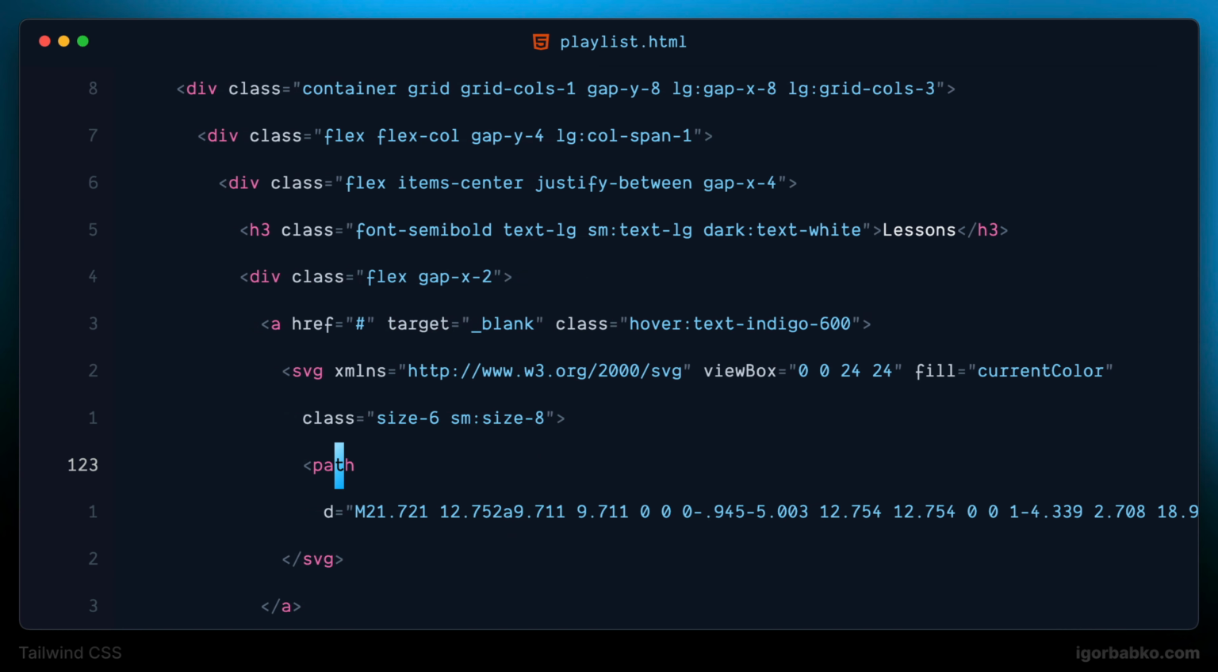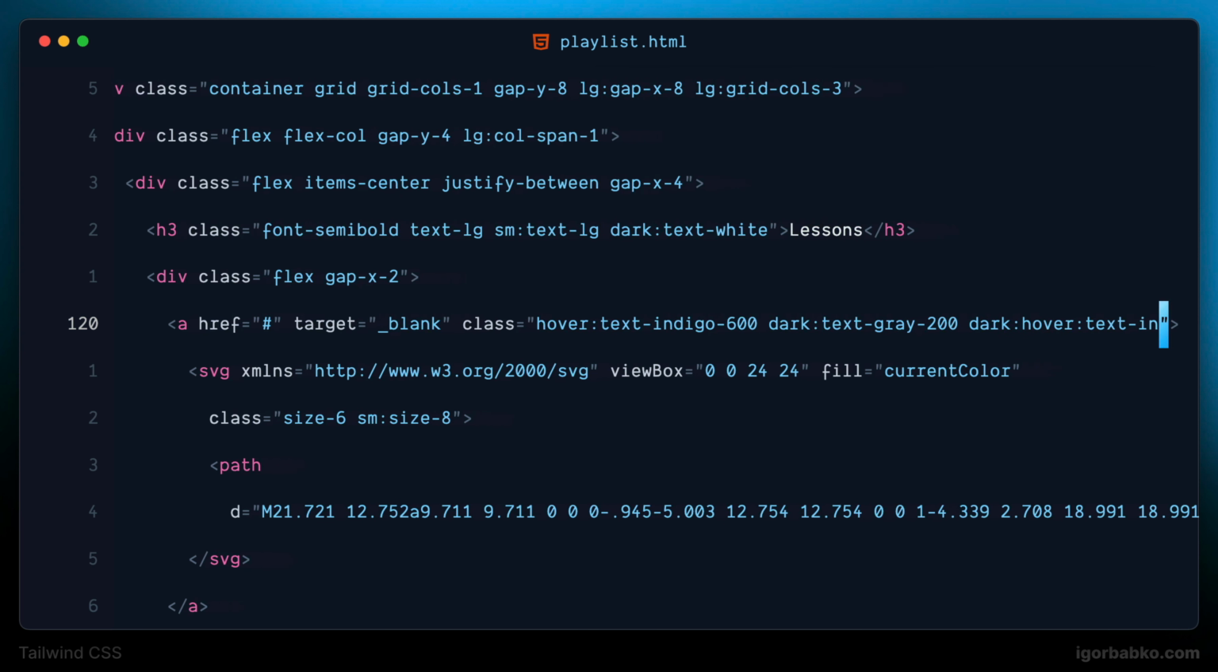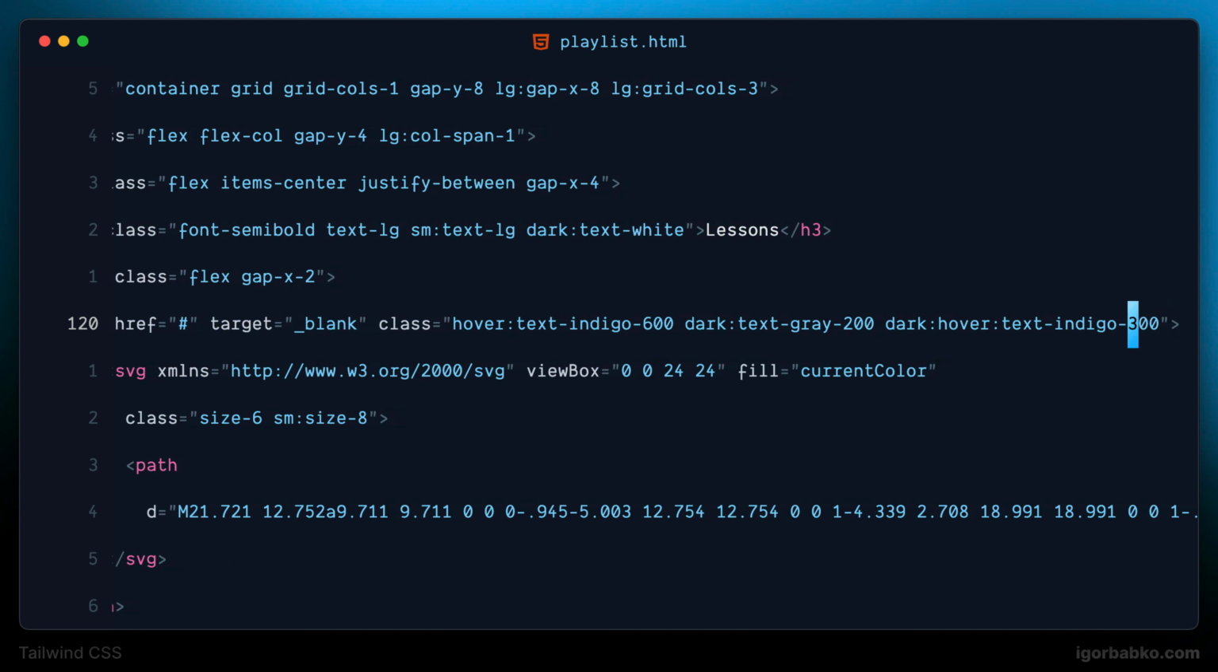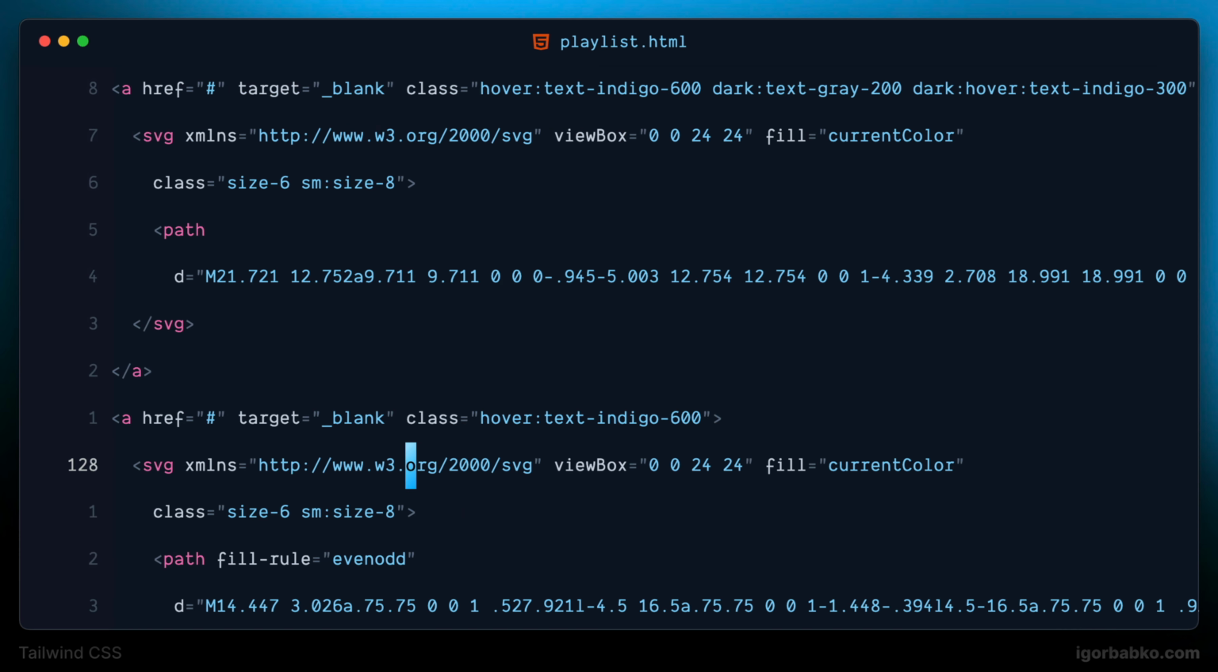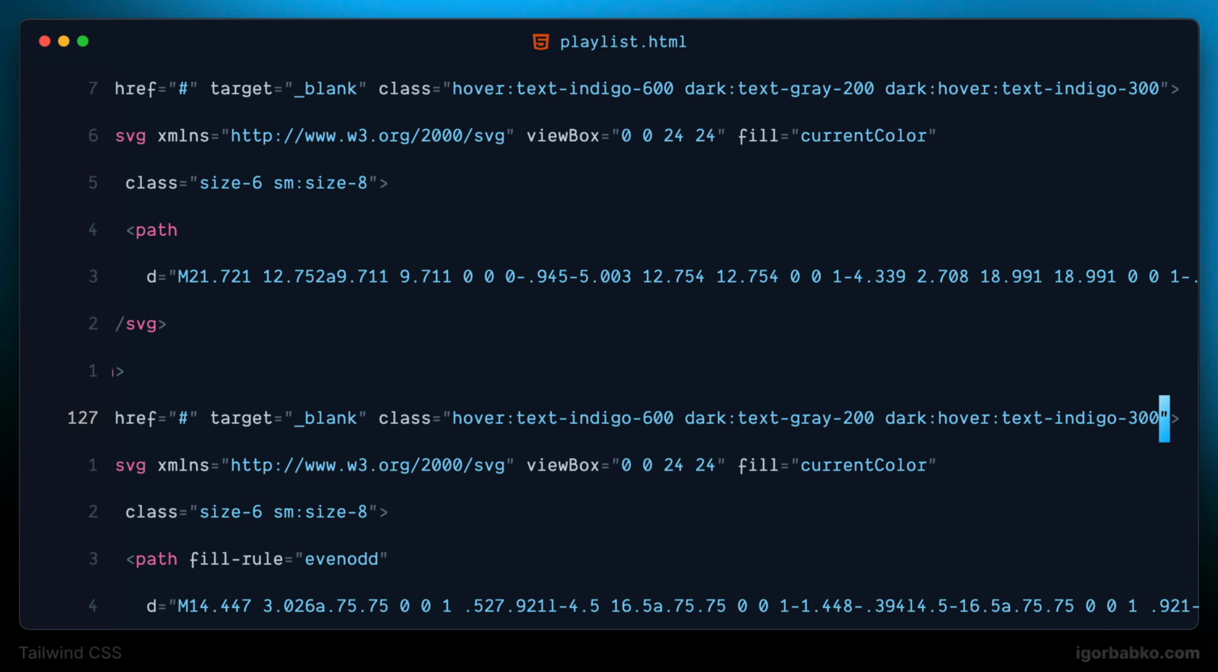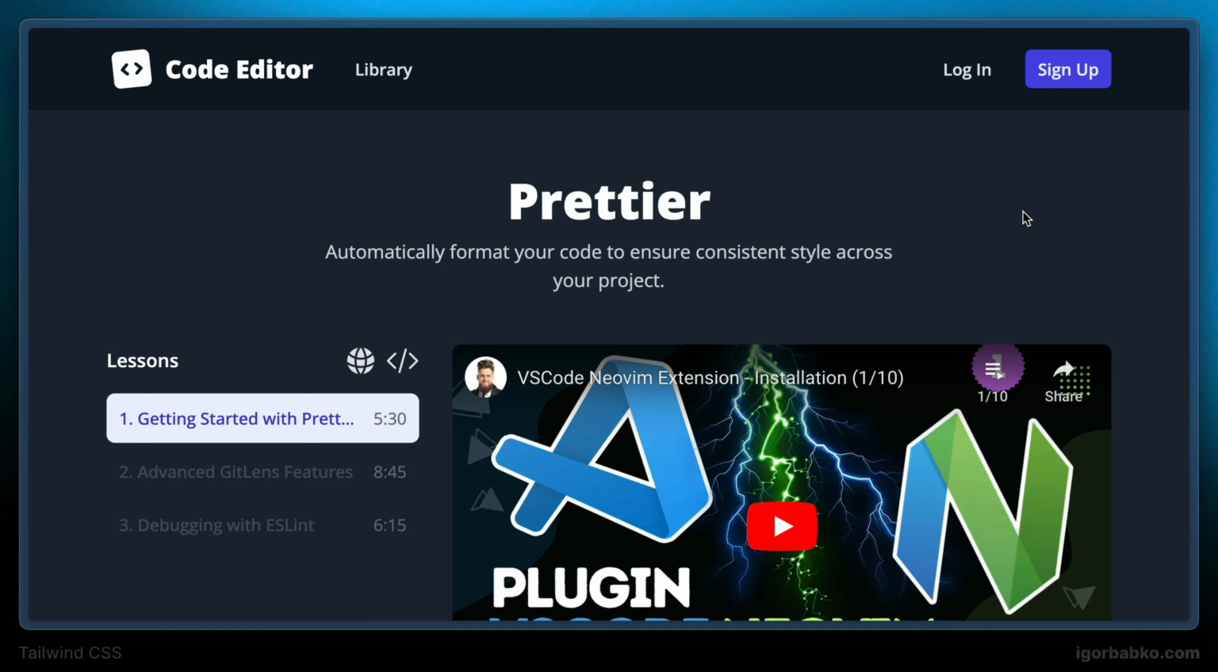And down here we have a couple of icons. I'm going to update colors of those icons as well. So the color of those icons will be gray with a shade of 200, and when hovering over those icons the color will be indigo with a shade of 300. And now let's take these two classes and apply them to the next such icon right here. Let's take a look at the page, and there we go. We have these two icons gray, and when hovering over those icons, the color will be light indigo.